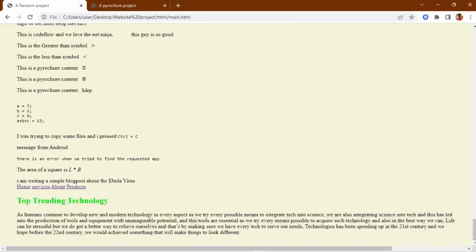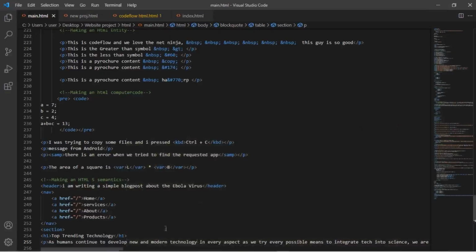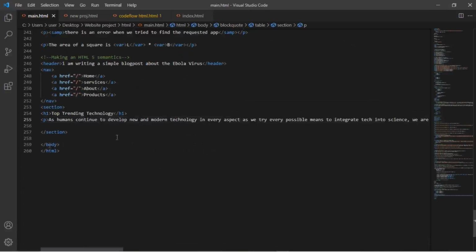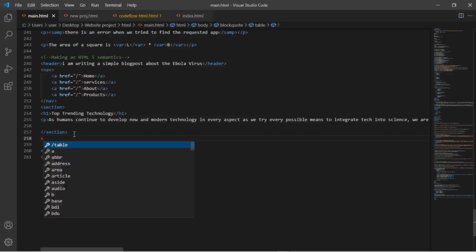Now the next one in my semantic list is known as aside. Aside is very good. Basically, if you want to cast something aside, this is what you're going to do, and it places content like a sidebar. So to make use of the aside, let's create the word aside, and in the aside we're going to create a simple heading H1.